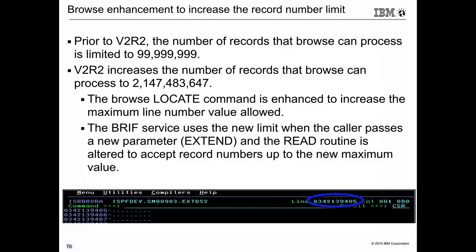Prior to 2.2, the number of records that you can browse was limited to 99,999,999, that number you see there. 2.2 increases the number of records that can be browsed to a little over 2 billion. And the browse locate command can also handle that same maximum line number. The browser interface service can also handle a larger number, assuming you pass a new parameter called extend and update your read routine to handle the larger value as well.